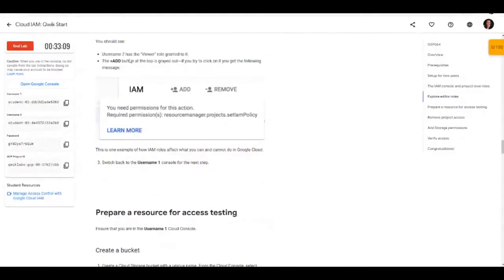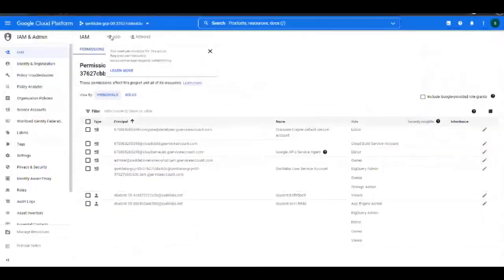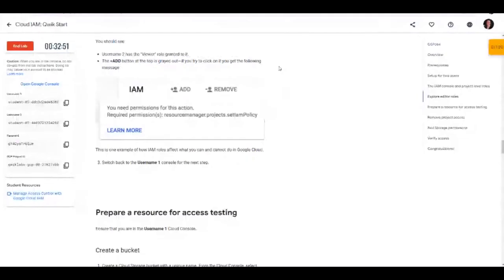So as viewer, the add button is grayed out. Oh, we'll take a look at that, and then we'll go back to username 1. Yep, add and remove are both grayed out. If I click on somebody, yeah, it won't even let me remove my own access. So this is locked down, and that's a good thing.